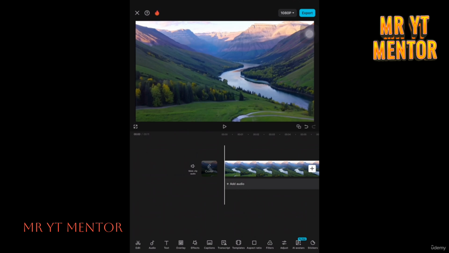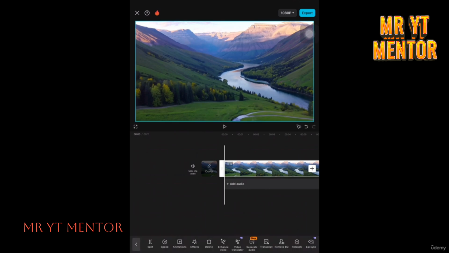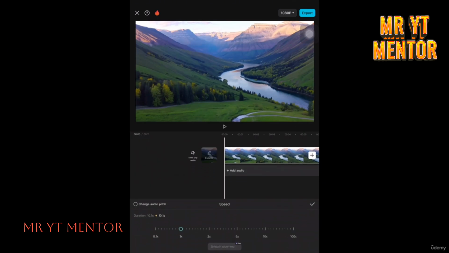Let's get started. Now go to Edit Feature, find Speed, and tap on it. You will see 3 options: Normal, Curve, and Velocity effects. We will focus on Normal and the Curve only. Let's start with the Normal option. When you choose Normal, you will see the duration of the clip here. Right now it's 10 seconds.